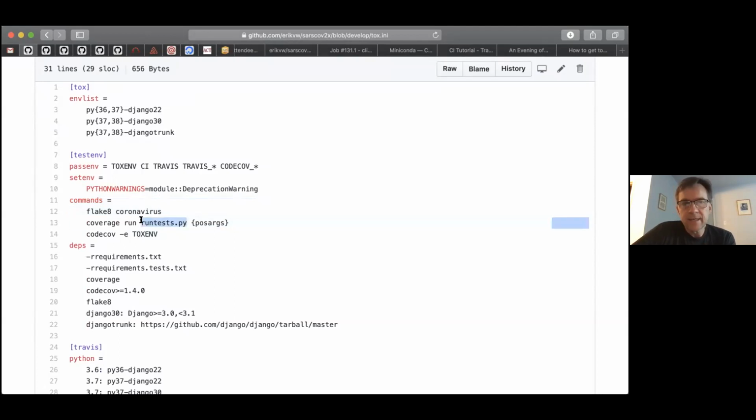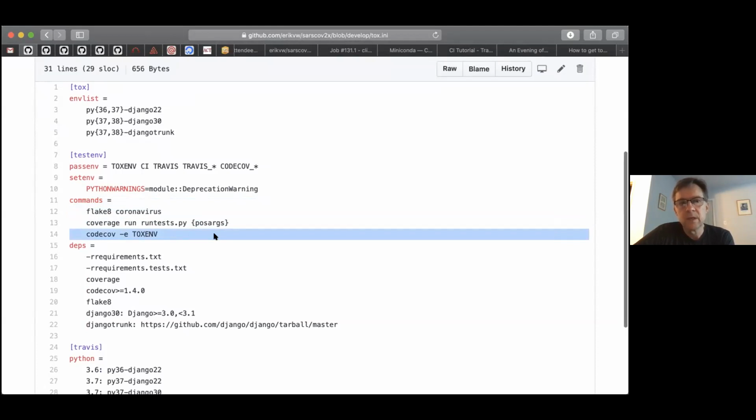So the next thing is that it's going to run my tests, and it runs it with coverage so that it will generate the test coverage information that CodeCov will use if everything passes. And if that passes, then it goes to the next step, which is to run CodeCov, to pass it off to CodeCov.